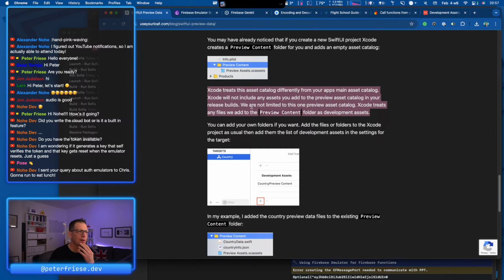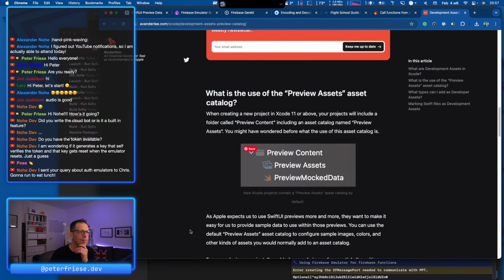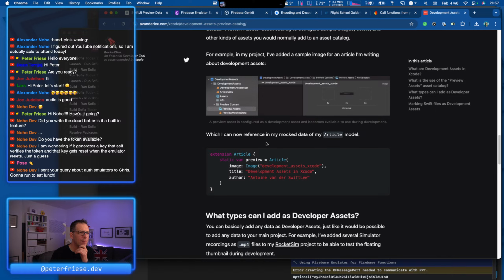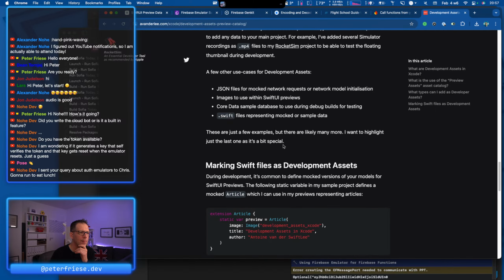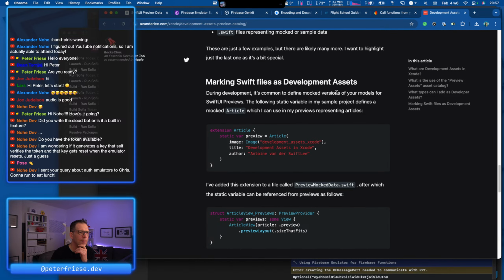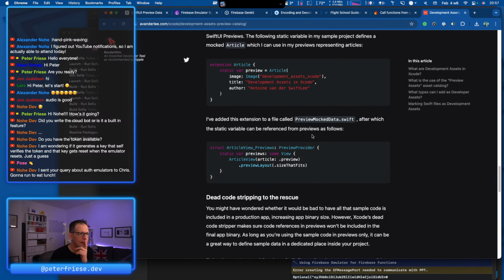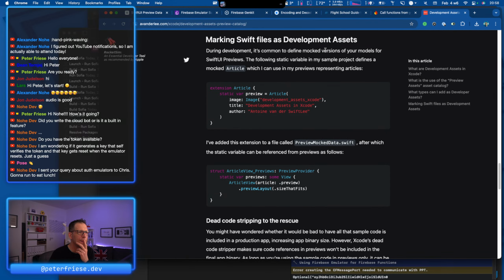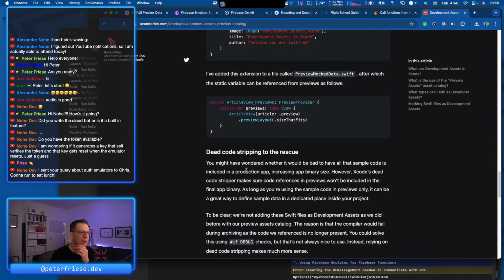So this kind of defeats the point, right? Because here it says Xcode treats this asset catalog differently from your app's main asset catalog. It will not include any assets you add to the preview into your release builds. Okay, so maybe. Okay, so that's that code stripping to the rescue.